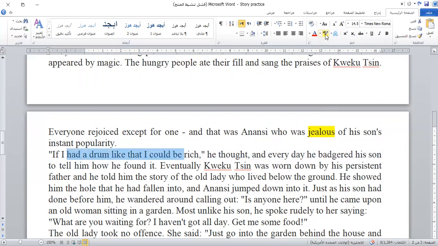"If I had a drum like that, I could be rich." So while Kuku wanted to bring food to the people and to his family, Anansi wants to be rich. What does that tell us about him? Maybe that he's greedy, okay? And every day he badgered his son to tell him how he found it.